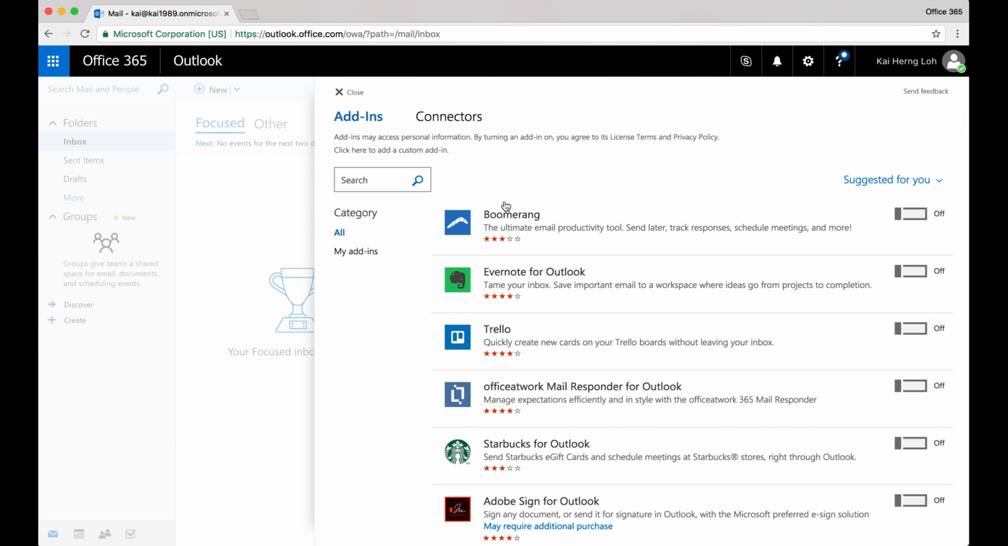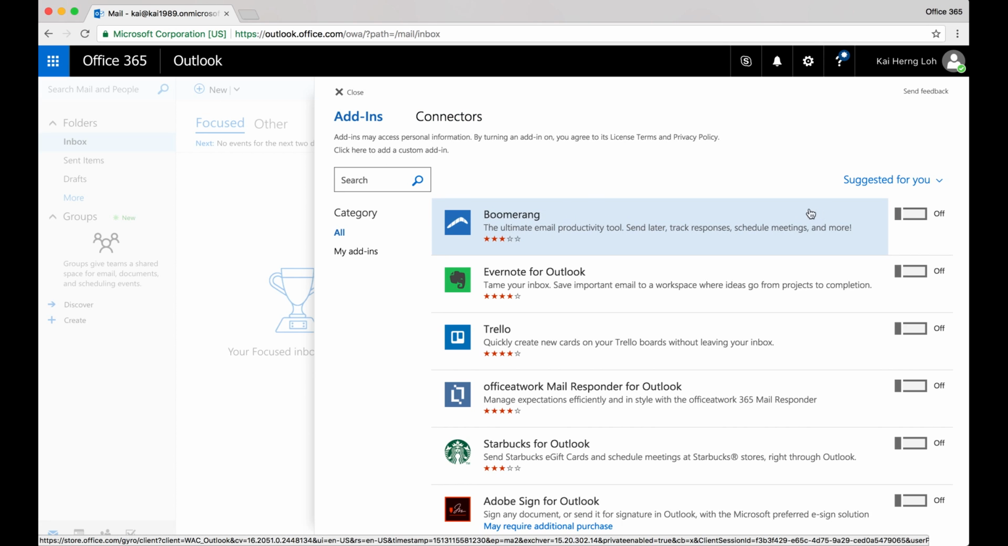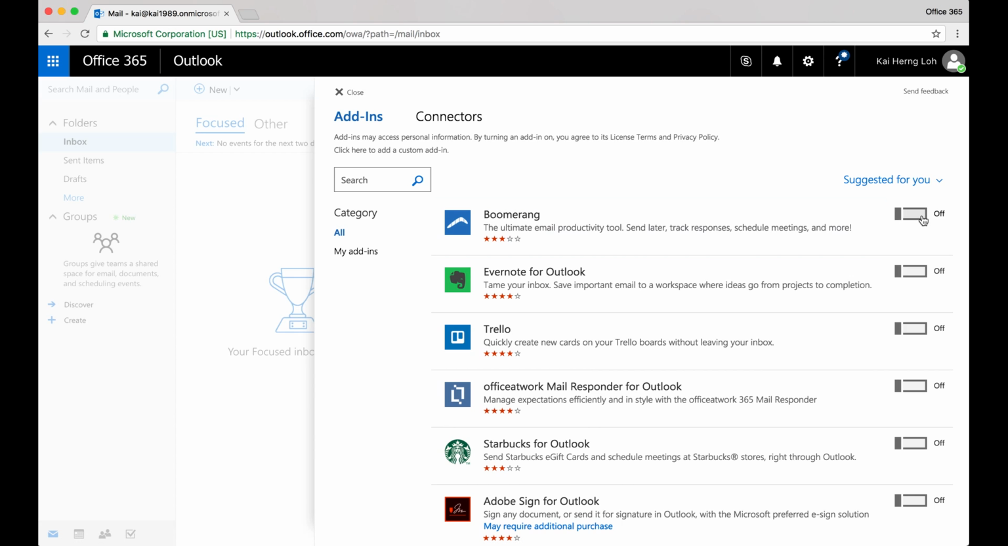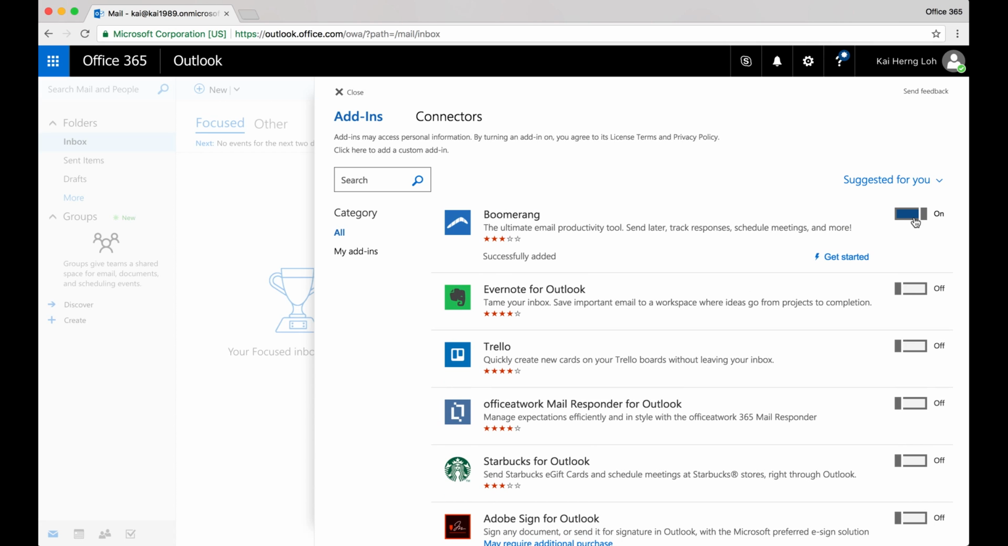So I'm doing this in the Outlook Office 365 web app, but if you have Outlook for desktop, whether it's for Windows or for Mac, you can also do the same thing. So, on the add-in store, Boomerang is number one. So, I'm going to turn it on and it's been successfully added.